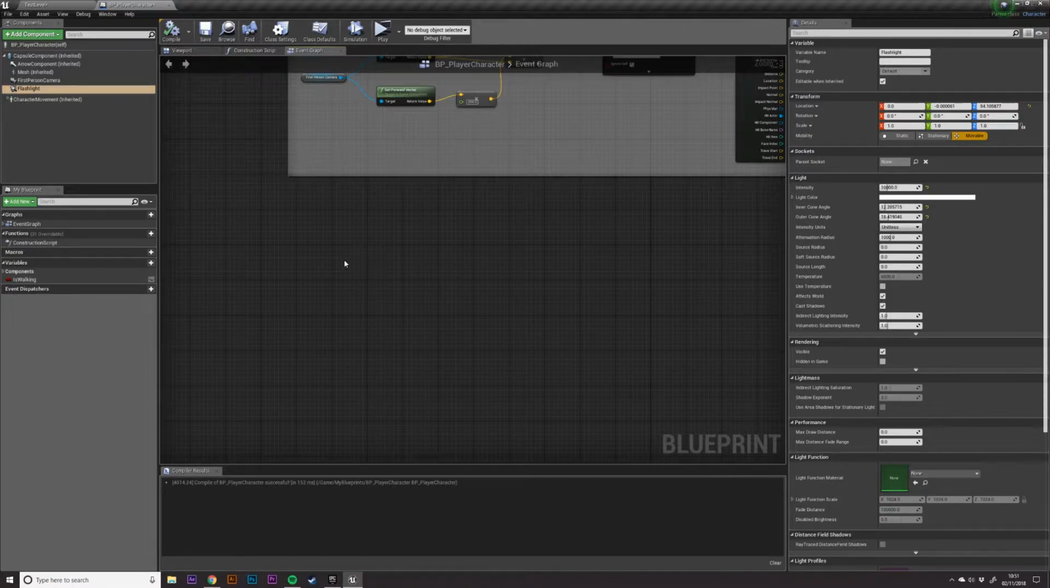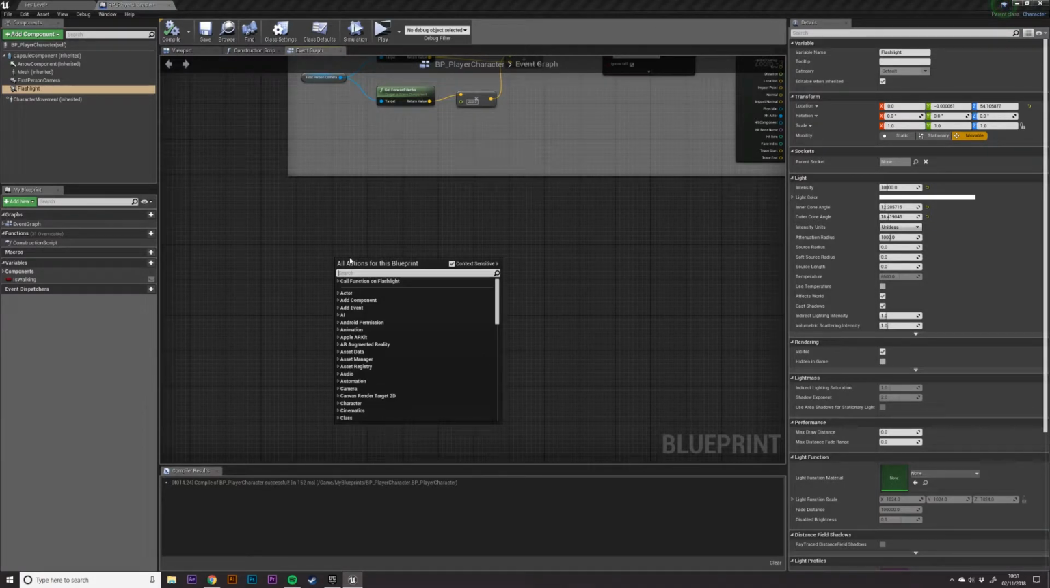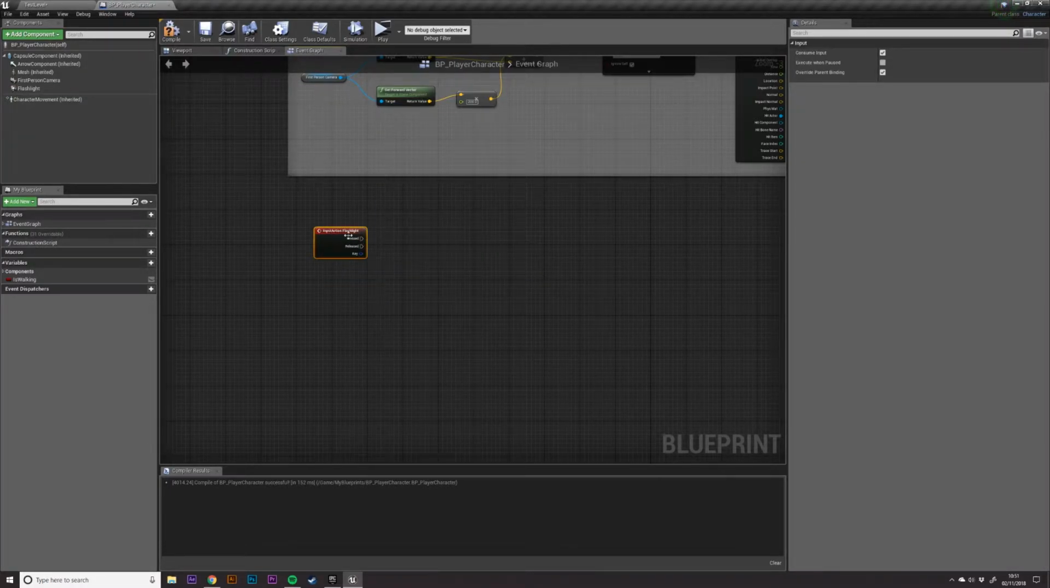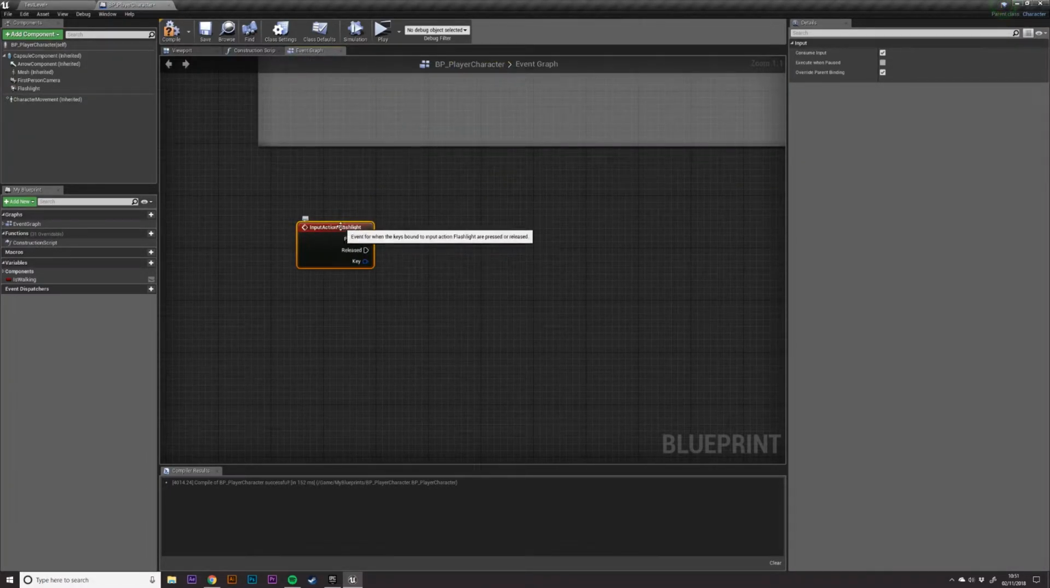some functionality. Now we need to make reference to that flashlight key that we set up, so our key binding for flashlight. We'll right click and we'll go Flashlight. Remember our action events are flashlight. So just whatever you called it, we're looking for the actual input action. So you should see pressed and released.